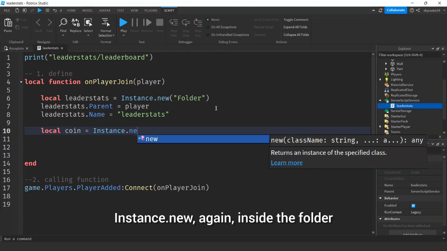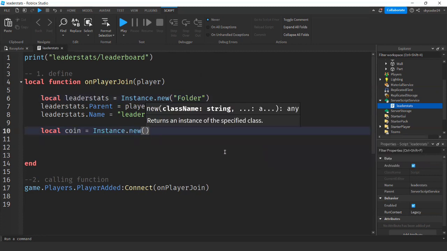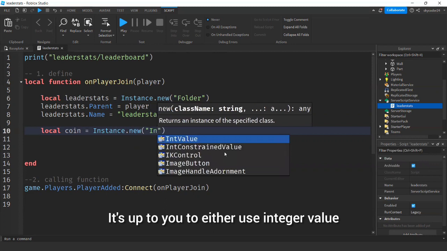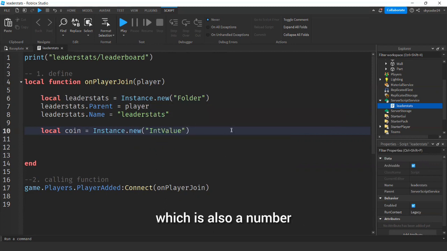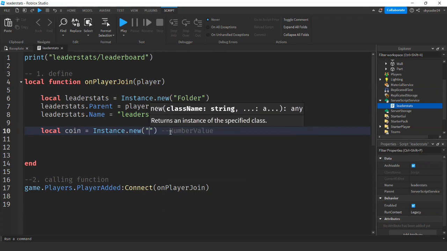Instance.new again. Inside the folder, I need a value to be added. It's up to you to either use an int value, which is also a number, or you can use a number value. So instead of using int value, you can also go with number value. Both work.